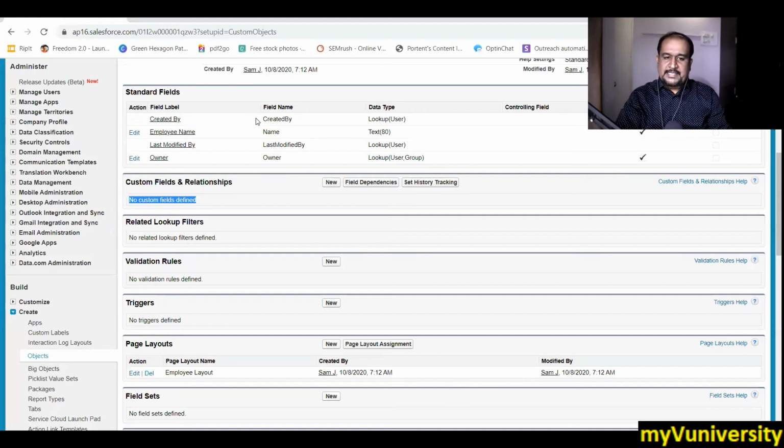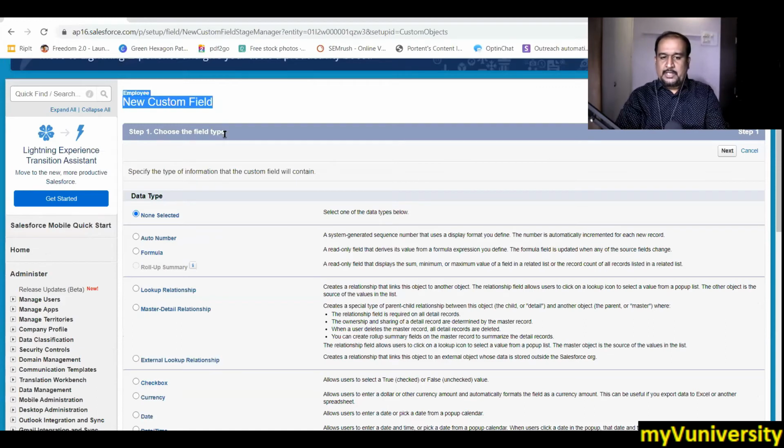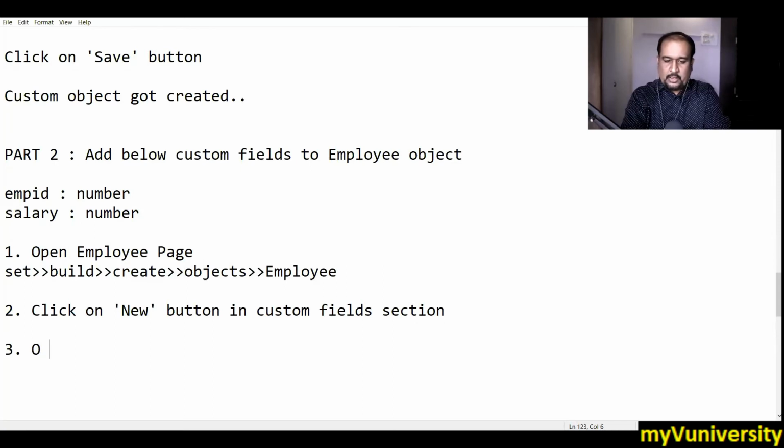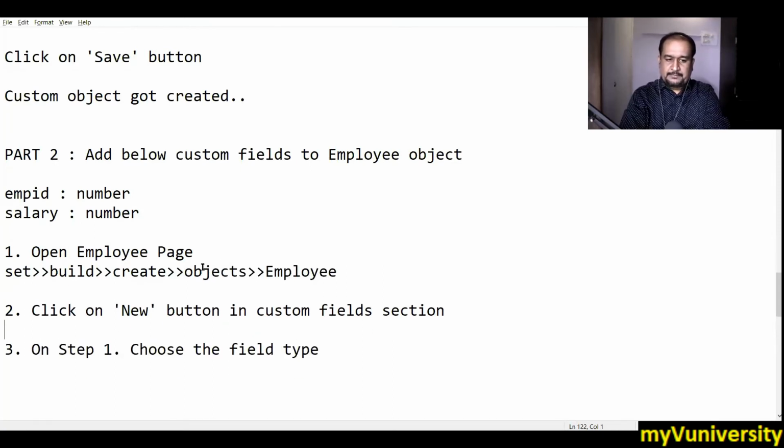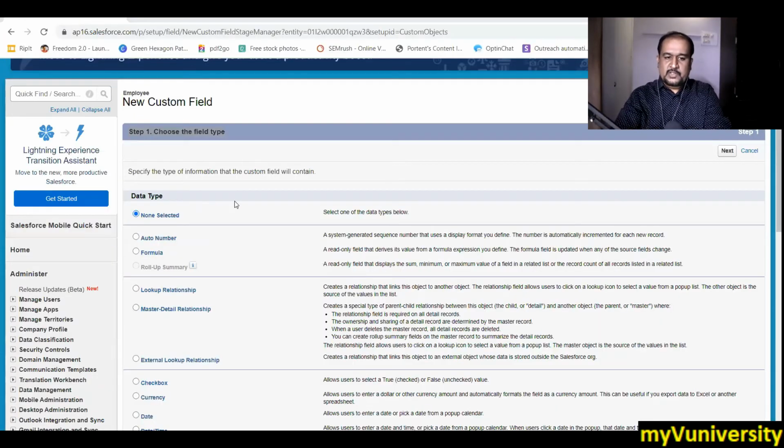Okay. So you can see that now the task started, new custom field you are going to do. So you are on step number one now. Choose the data type, choose the field type. Okay, so on, you have to choose the field type, you know. So what is the data type?